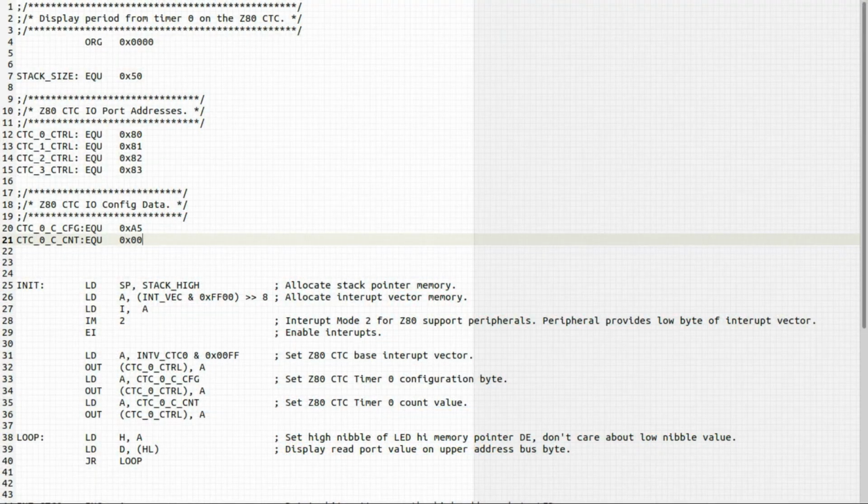So this is the program to control the counter timer chip for the Z80. At the top I need to allocate some stack size for the program because it will be using interrupts, and when it goes into an interrupt it needs to store the return address on the stack so that it can return back into the program after it's finished performing the interrupt.